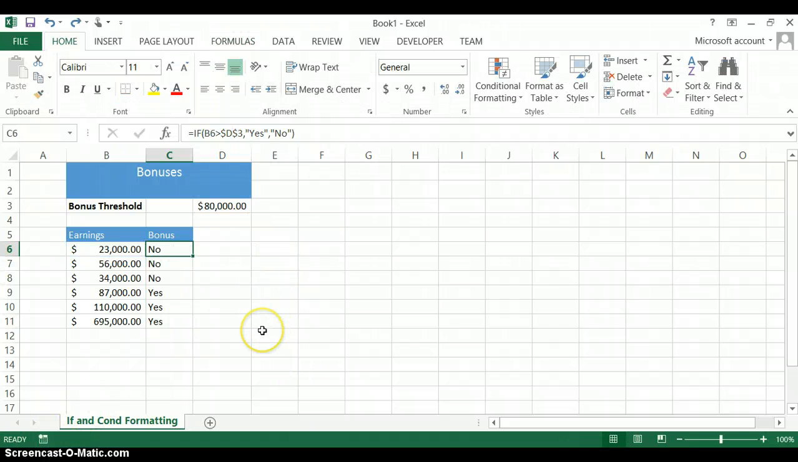Okay, the next bit we're going to do is some conditional formatting from the home menu. Just to illustrate what we can do with different values and highlighting colors, we can highlight this column here. What we're going to do is get the cells with the word yes in to display with a green background, just to show who's going to get the bonus, basically.